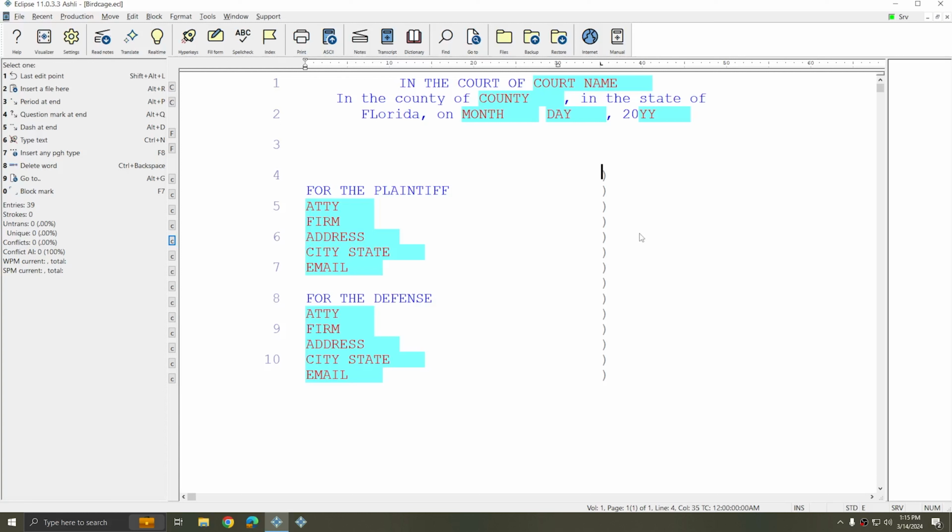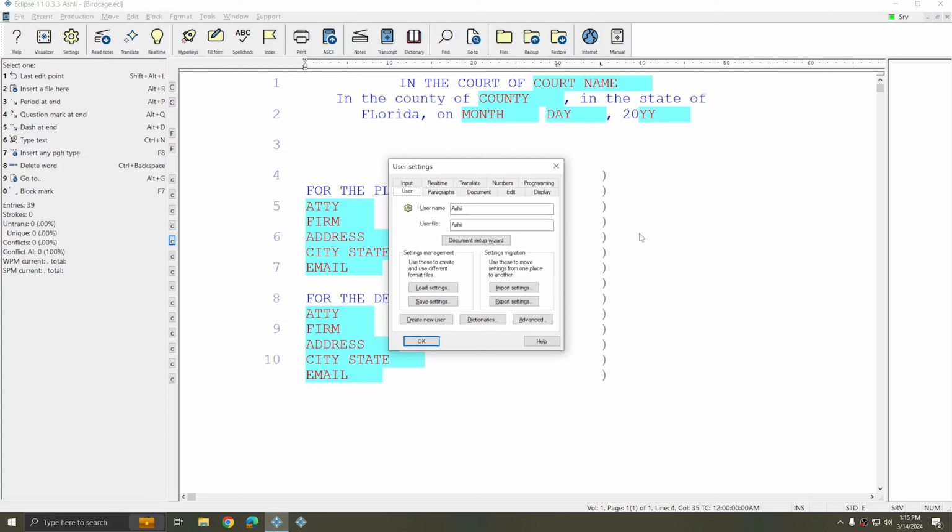In that case, what we would want to do is make a new paragraph type. Eclipse comes with many paragraph types that will help you meet your needs. However, Eclipse is also highly customizable. And so there may be times where you'll need to create a new paragraph type that will meet your needs.